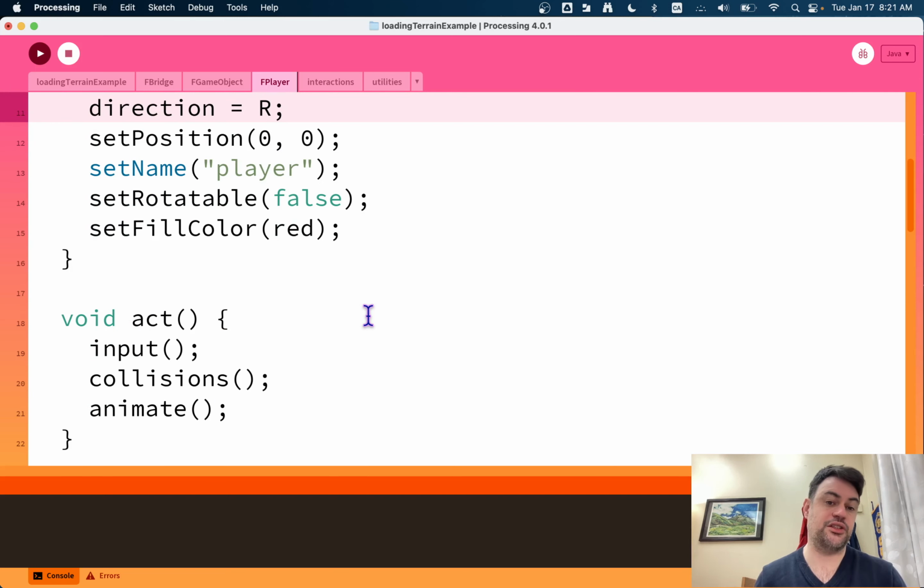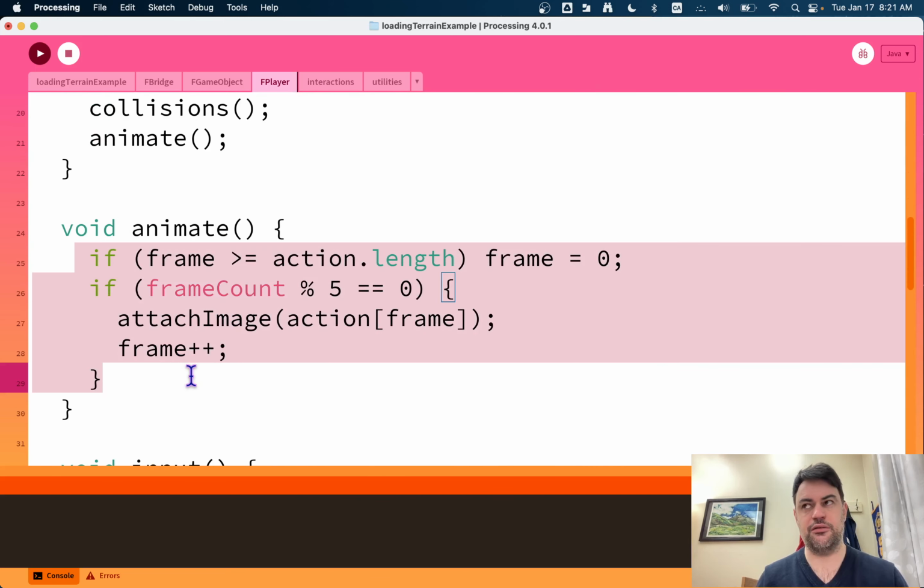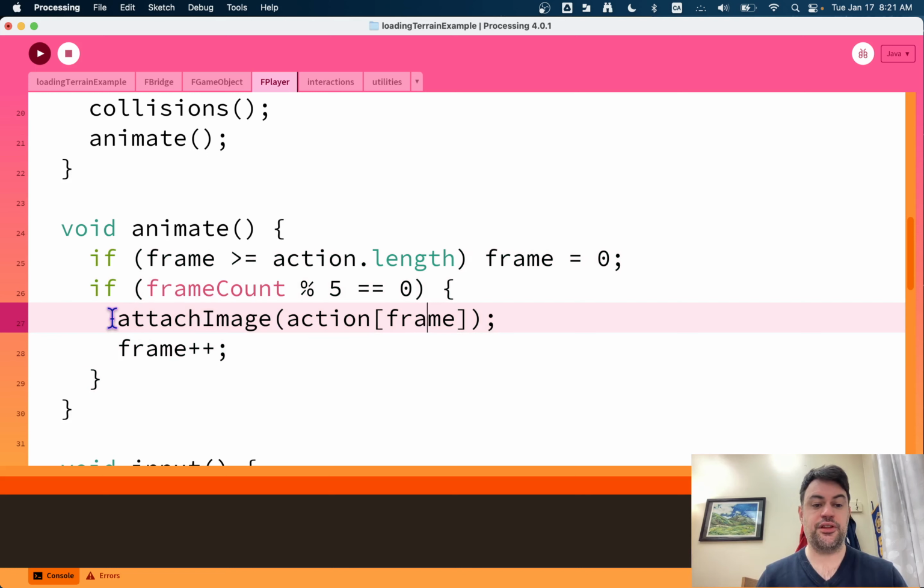Now, where this will actually matter is going to be in animate. This is where we will actually look at the direction variable and decide, are we going to make the image face left or right? So the only thing we need to do is just choose, do we attach the regular image, which is facing to the right, or do we attach the reverse?